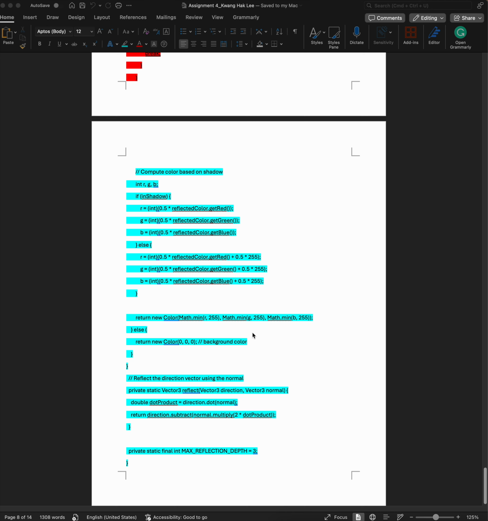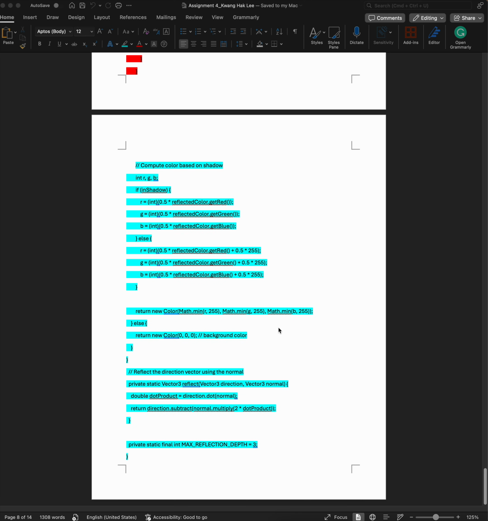And this code returns the final computed color. This is just the background color, which is dark.